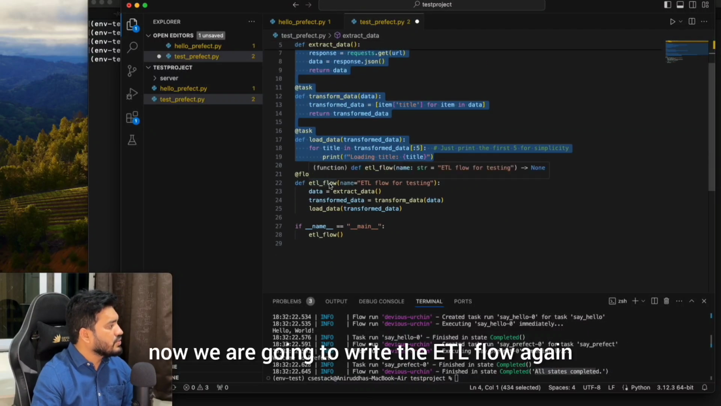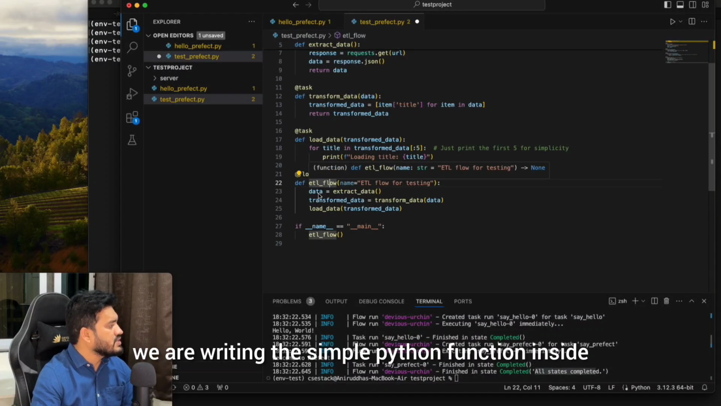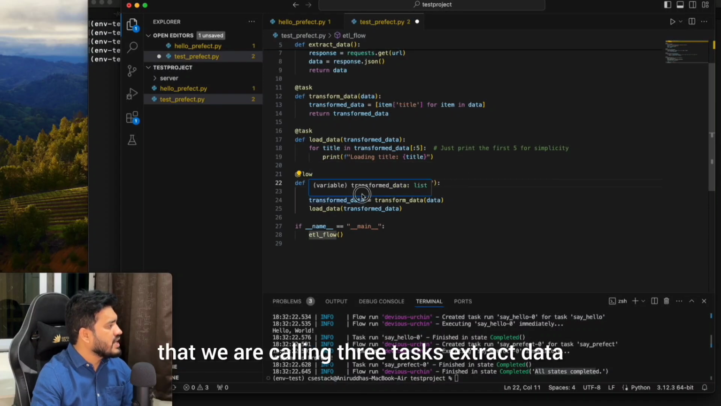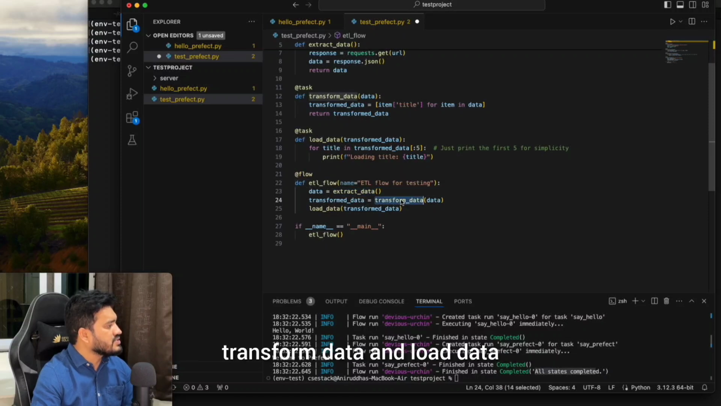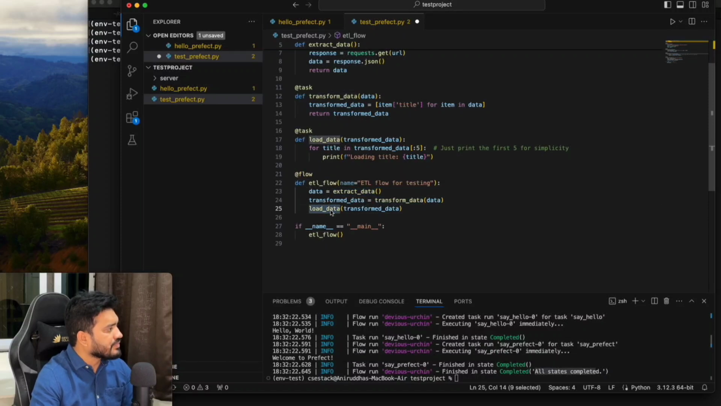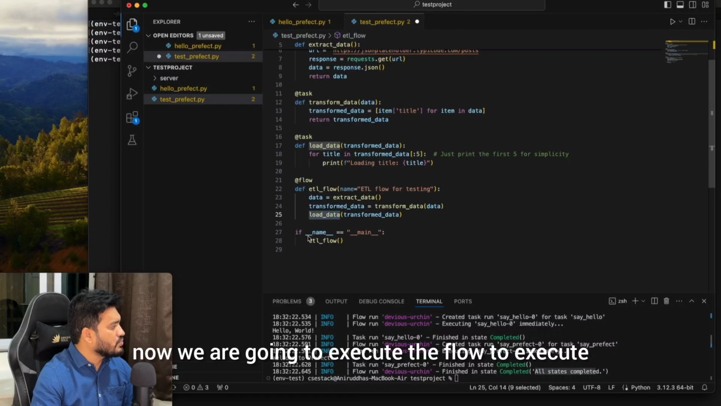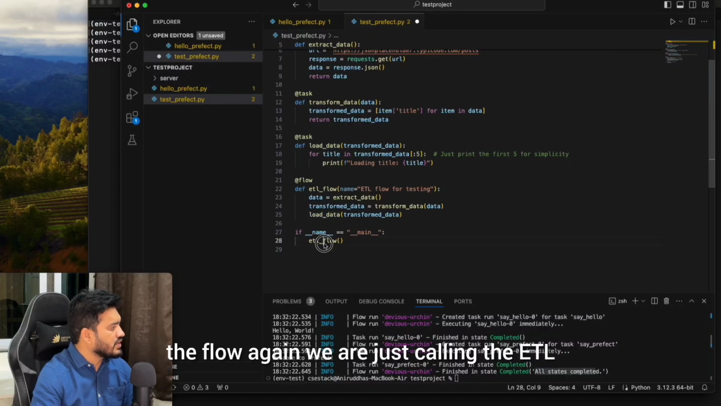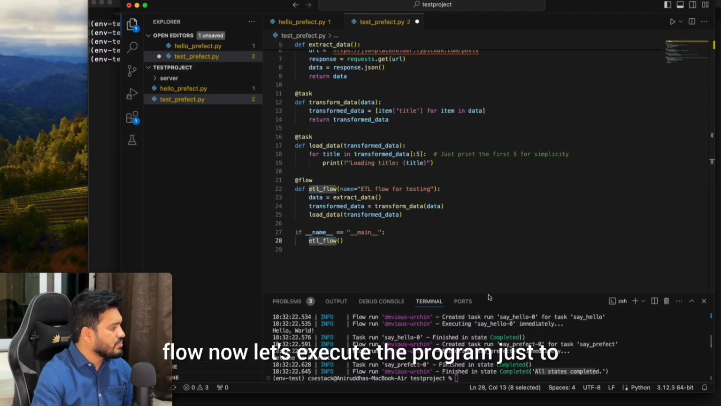Now we are going to write the ETL flow. Again, we are writing a simple Python function. Inside that we are calling three tasks: extract data, transform data, and load data. Now we are going to execute the flow. To execute the flow, again we are just calling the ETL flow. Now let's execute the program.